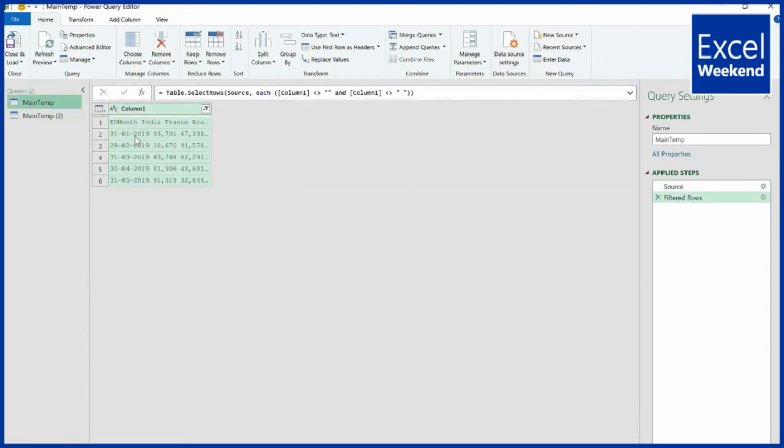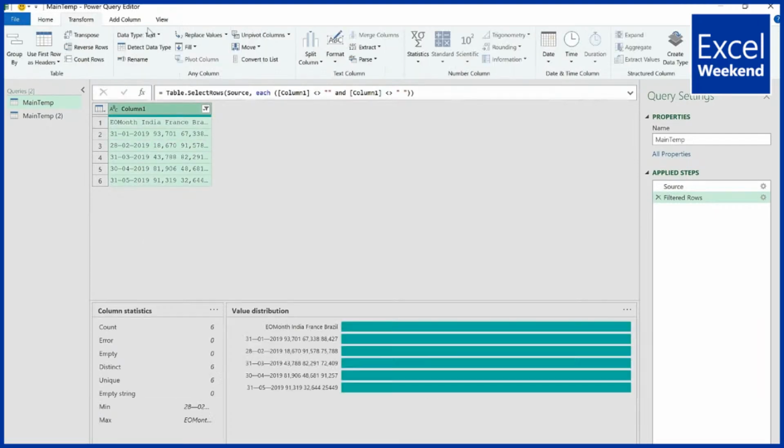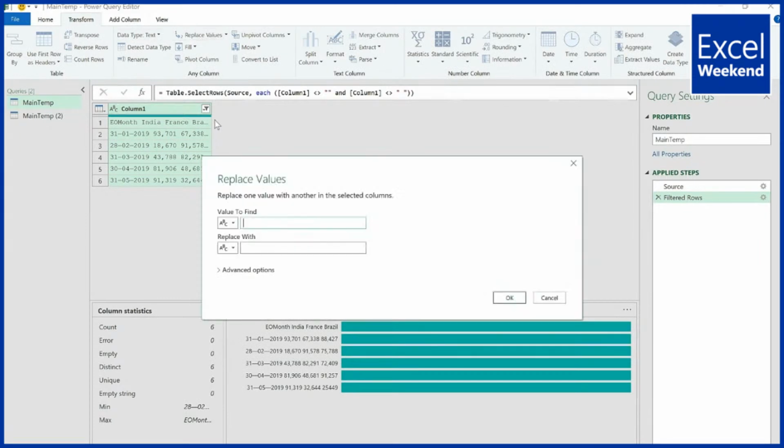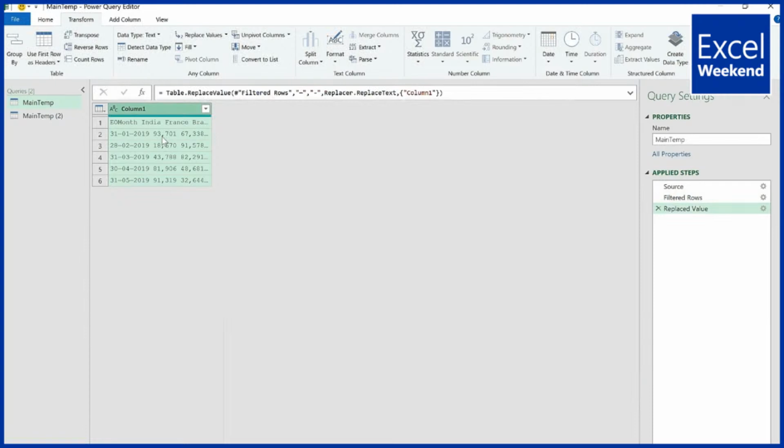In the main temp file, what I'm going to do is say that if I find anywhere something with this big dash, then please replace this big dash. Going to Transform, Replace Values, the big dash with the small dash. The values are being replaced now.